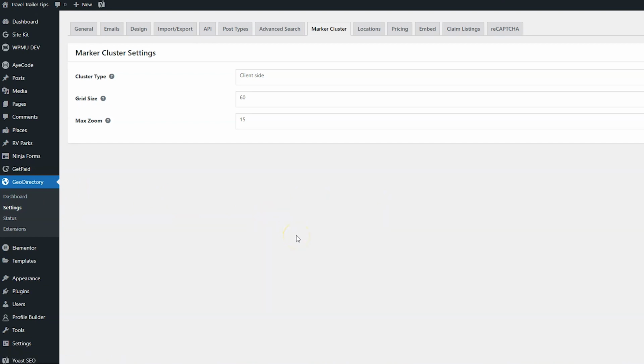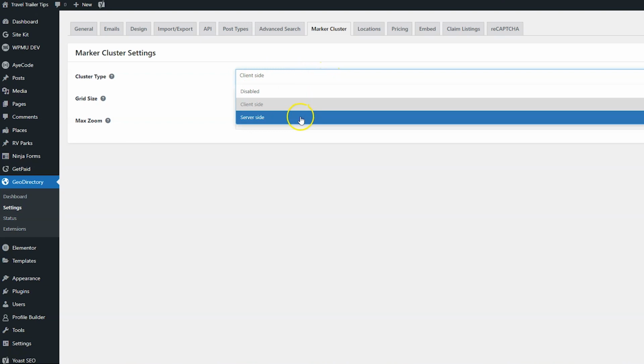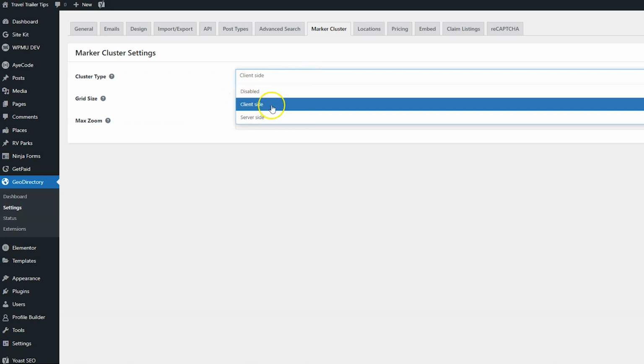So first of all, here we have the Marker Cluster settings, and that's under GeoDirectory Settings. On the screen, we have three options that we can change. We could change the cluster type, we could change the grid size, and we could change the max zoom. First thing let's talk about is the cluster type. Now we have the option for client side or server side.